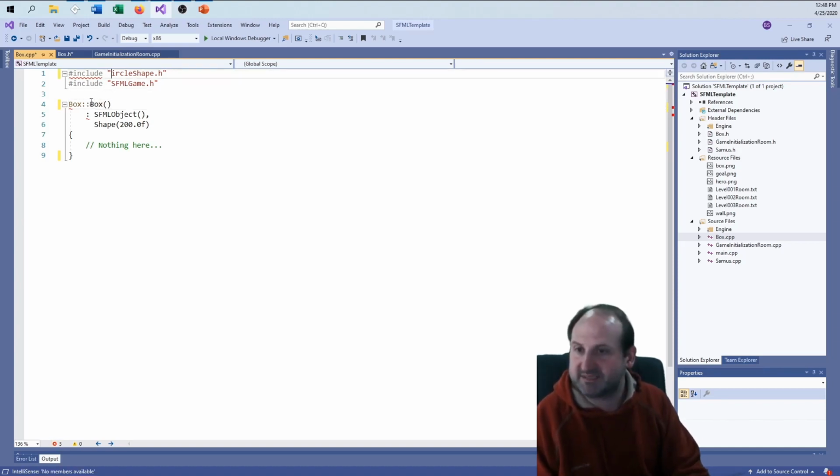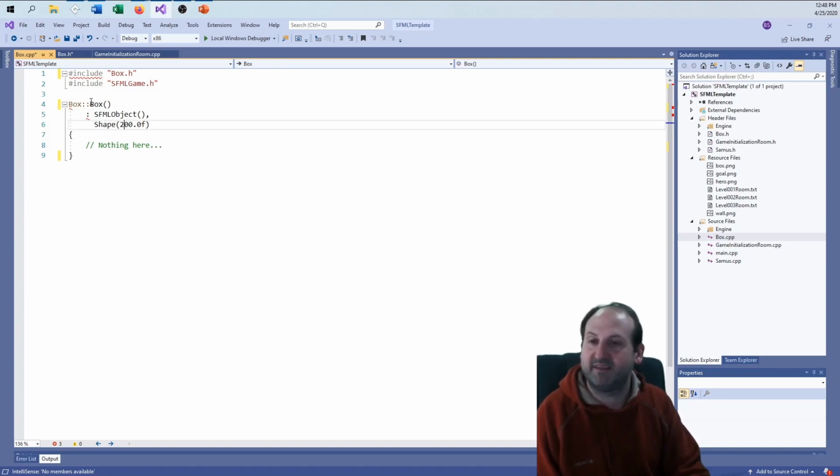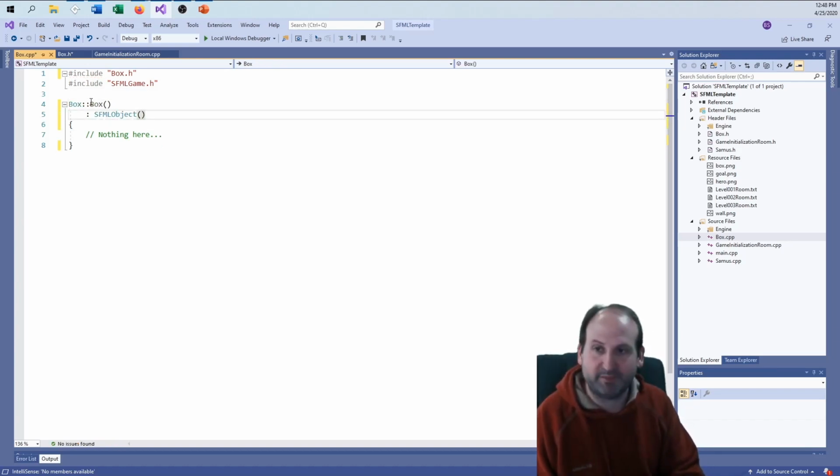And then I need box.h instead of circle shape.h. All right, and then I don't need shape anymore. That's not part of what we do. And I'm gonna pass along... Oh shoot! Now to do all these little things, all these moving parts and everything else.